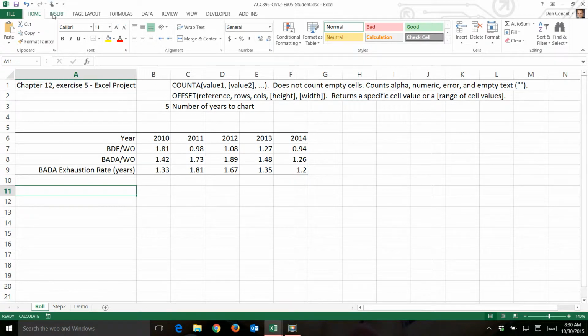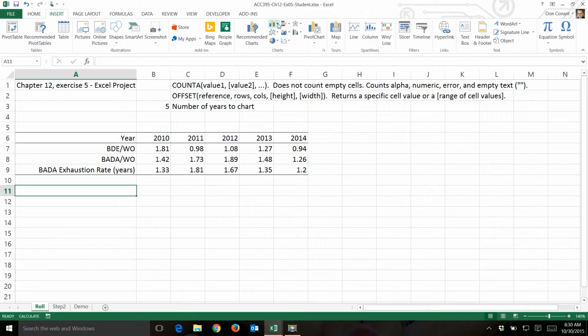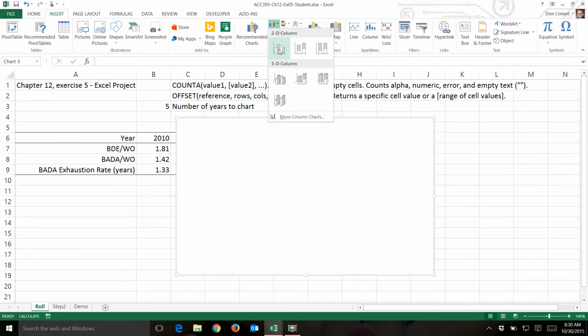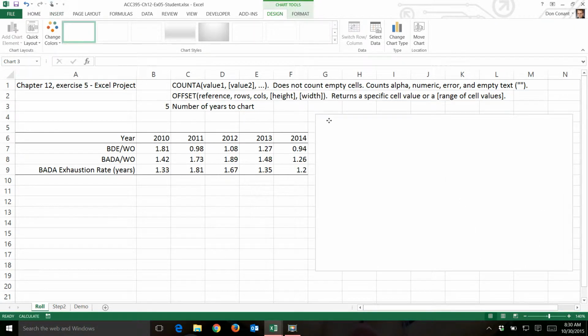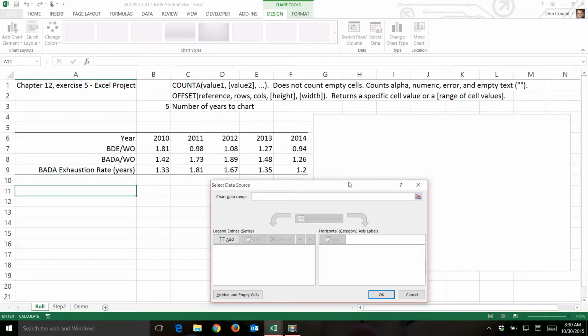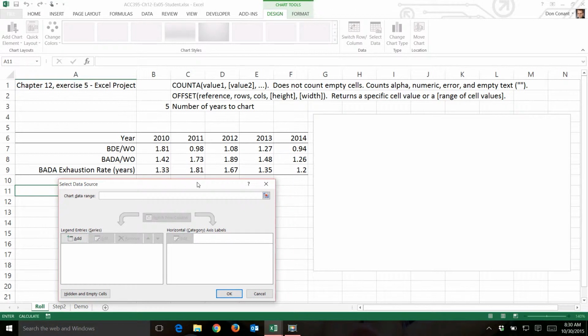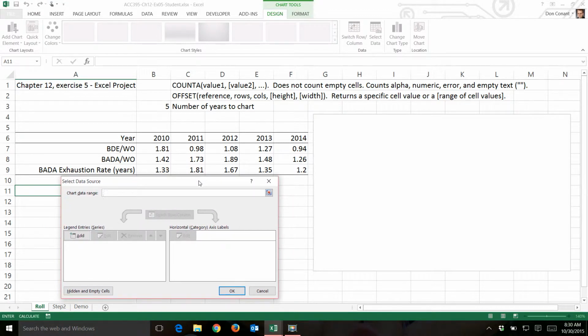Now I go to Insert. The exercise specifies a two-dimensional column chart, and you'll see that it gives me just an empty blank chart. I'll move it over so you can see. From the Chart Tools menus, which appears when I click on the chart, and the Design tab, I have the Select Data dialog box. I'll bring that up, and it allows me to select the data sources I want to use for this chart. So I'll go ahead and add them.